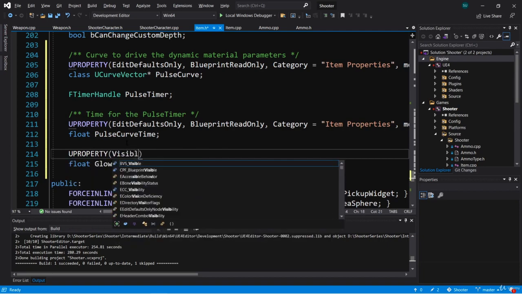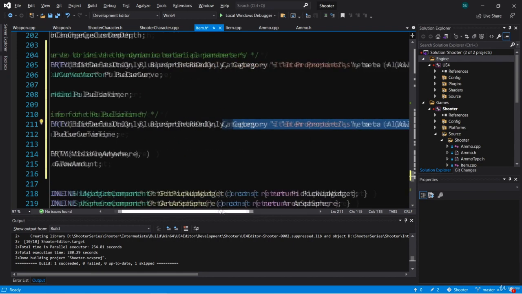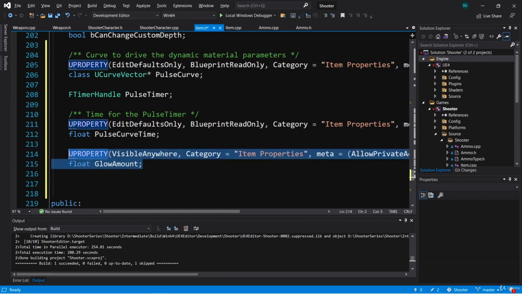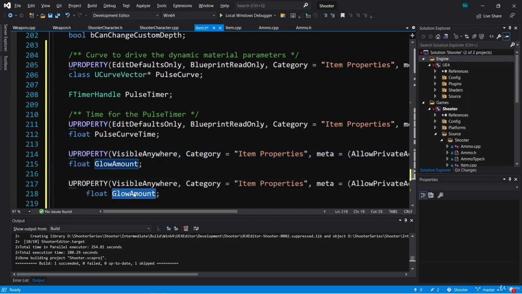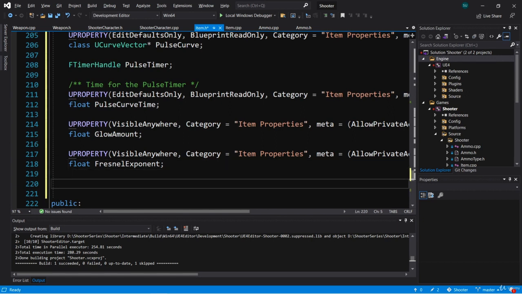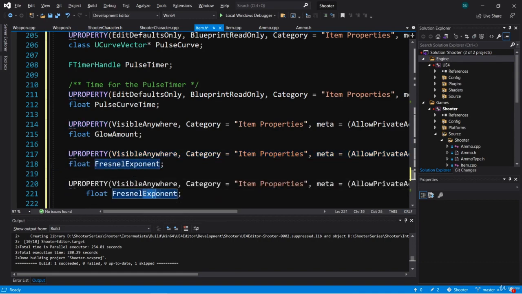And I'm going to make this visible anywhere. And I'll just give it the category and meta keyword. Now we don't want to set this in blueprints because this is going to be driven by the curve. Now we're going to create another float with the same U property, and this one's going to be called Fresnel exponent. This was the Fresnel exponent material parameter that drives that Fresnel effect. And we're going to also create another float, and this one's going to be called Fresnel reflect fraction.